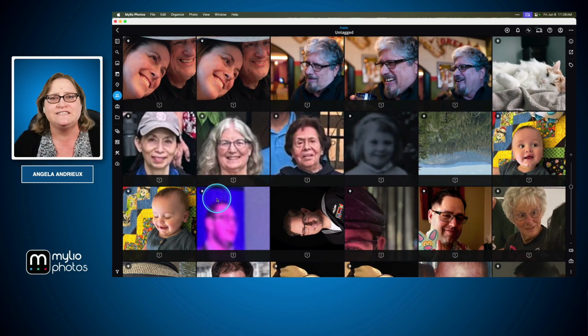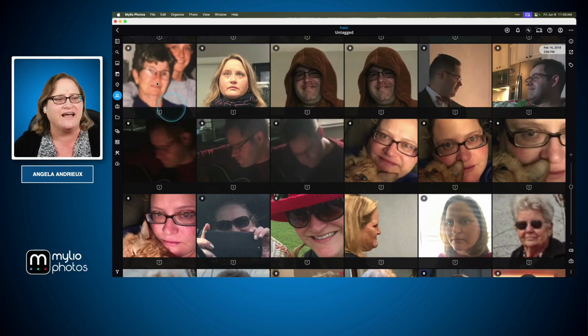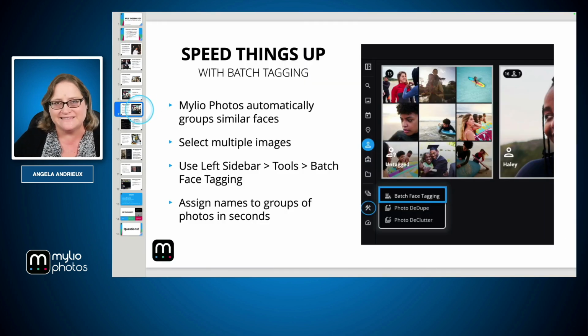And that's how easy it is to go through your untagged category. I like to go in here and browse and see if there are any that I can quickly and easily grab and tag a few one at a time. However, if you have thousands upon thousands of images, this can get a little bit tedious, especially when you've got many, many images to tag. So let's jump back over to the presentation and talk a little bit about speeding this up.